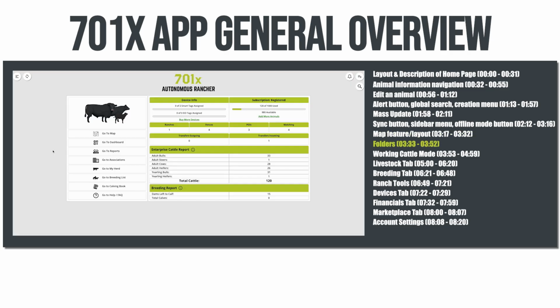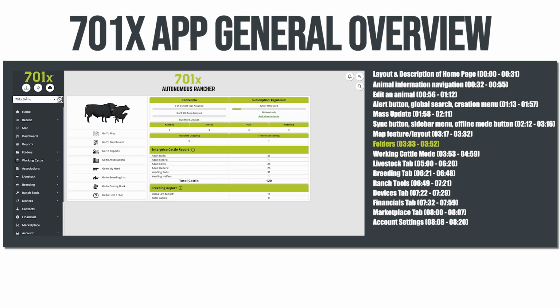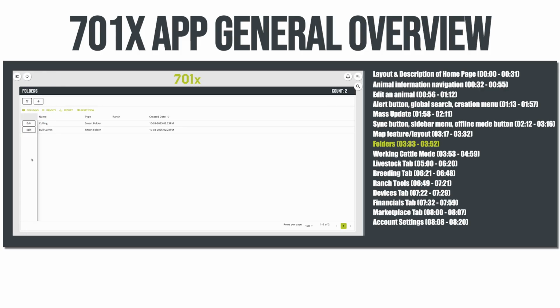Now back at the home screen, I'm going to navigate back to the Sidebar menu, and I'm going to continue on to Folders. Folders can be used to make any group of animals you like based on any filters that you prefer. This can be helpful when working animals later or trying to mass update a large group of animals. You can easily refer to the folder to do so.